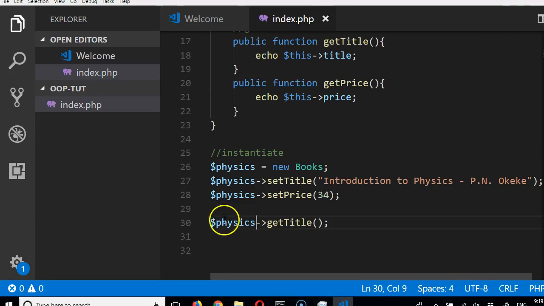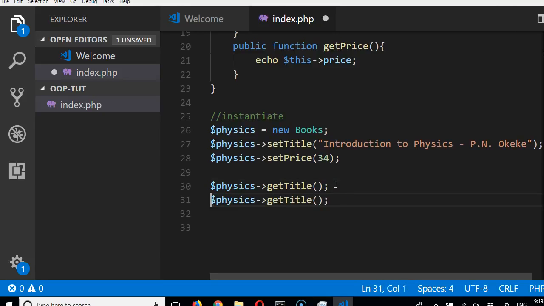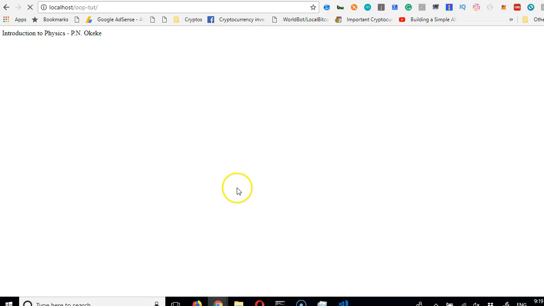Now, this is where it becomes interesting. Let us do this for the chemistry. Okay, first of all, before we go for the chemistry, let me set the price. Get price. It's gonna merge the two. It's gonna concatenate the two in a way that is not cool, but it has printed Introduction to Physics, PN or KK, then 34.